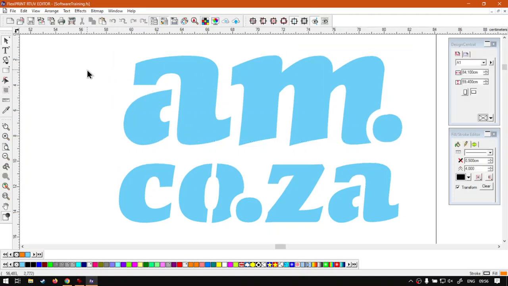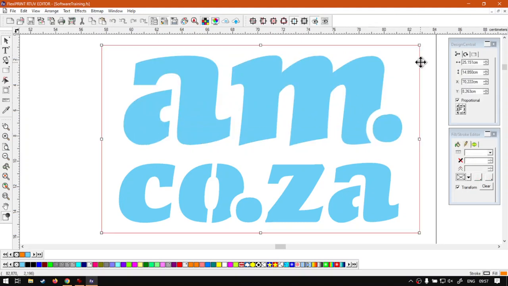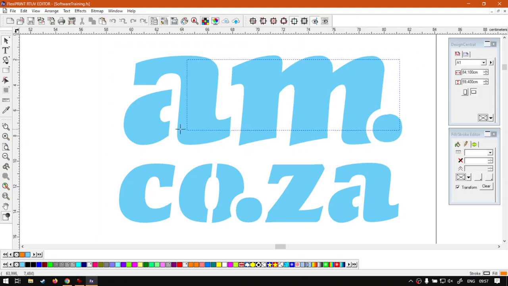The next thing we have is the rectangle selection. What that does is if I left click with my mouse and drag, you will see whatever this box touches, it will select. So it can be a pretty handy little tool.